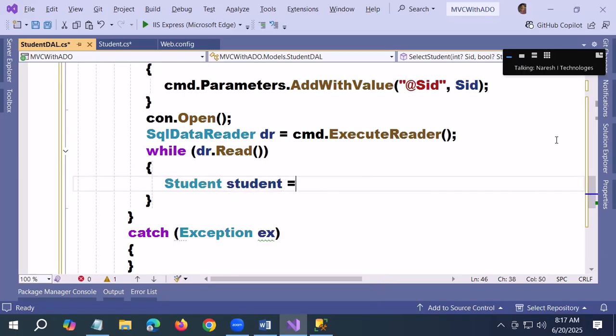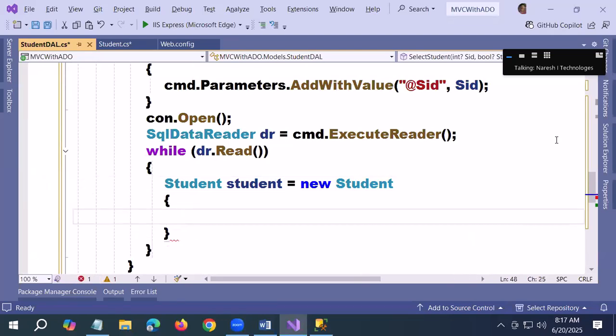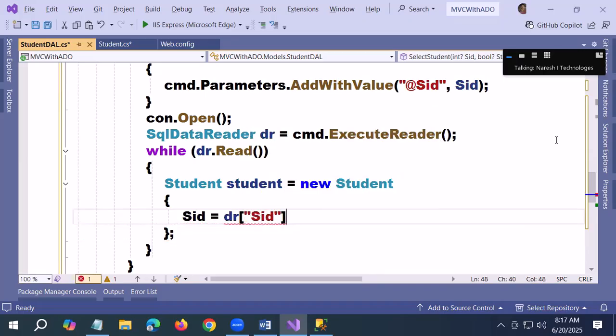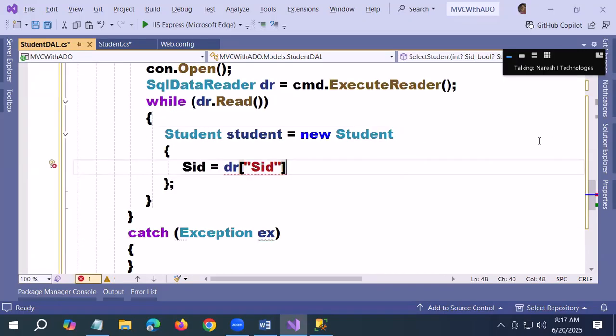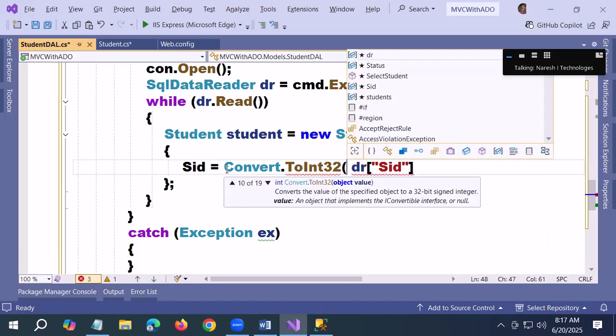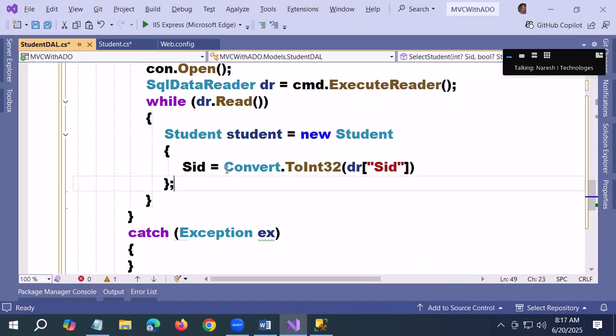Student is equal to new Student, and pass the values to it. For Student, what are the attributes? SID. What should be the SID? TR of SID. But do you remember, I told you this drawback only. What is that? ADO.NET is not type safe. SID is an integer, but here it is an object. So what should I do? I need to convert: Convert.ToInt32 of TR of SID.